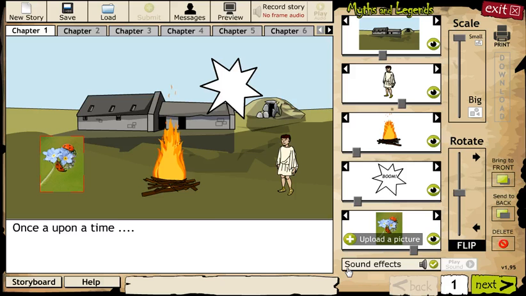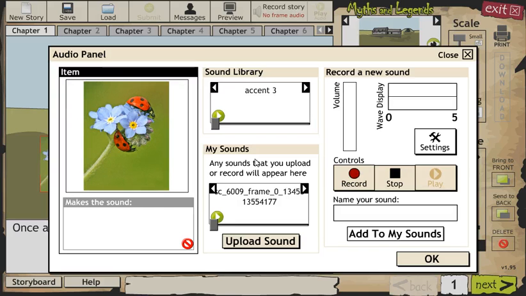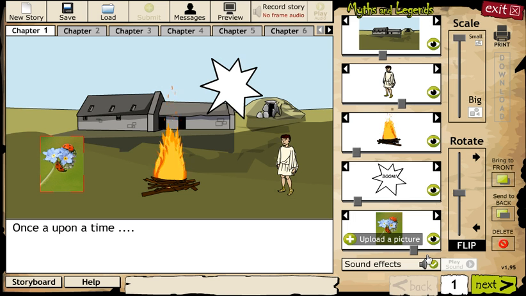I can also do sound effects. Now sound effects won't work if I don't have an object selected, so click on sound effects. There's three ways that you can add sound effects. One is through their sound library. The other is to upload a sound from your computer, or you can directly record one. Now I'm not going to do that because I'll get some feedback, but just so you know, that's how that goes. And those are all the options on the right hand side.